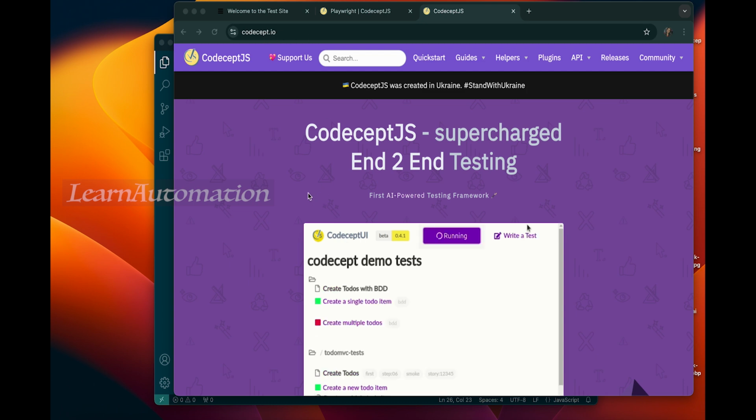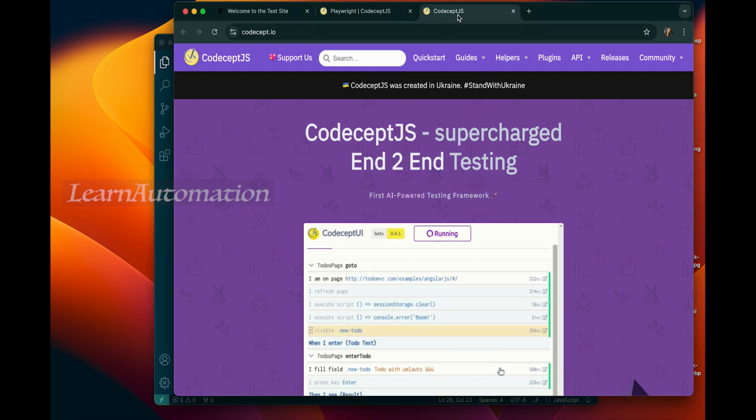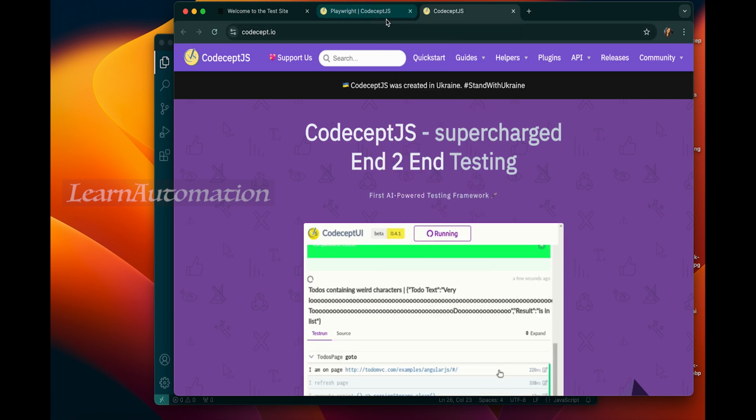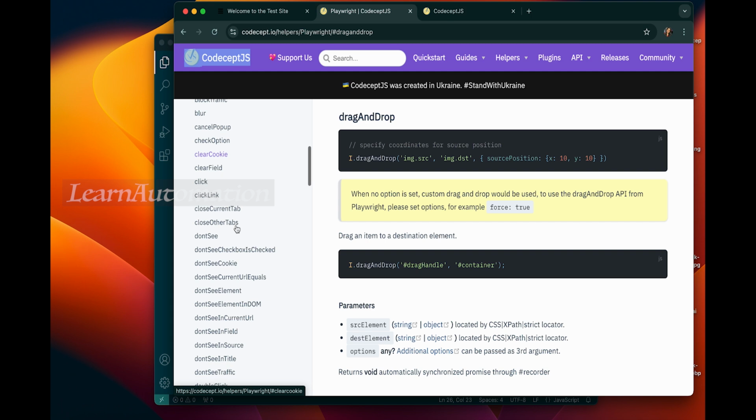So this is the official website of the Codeceptjs where we have a lot of documentation on what all can be performed, and here I am going to do the web automation. Here are some of the built-in functions that have been provided by Codeceptjs with the Playwright helper. So we are going to use this to perform the drag and drop action. We will see how it goes.